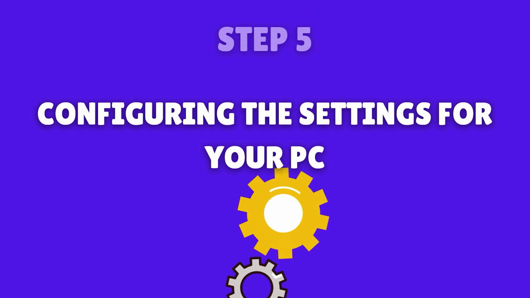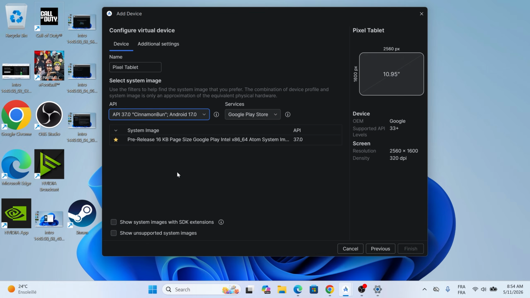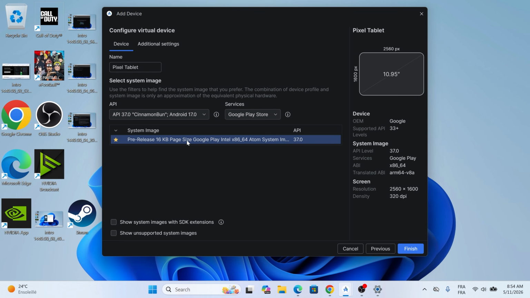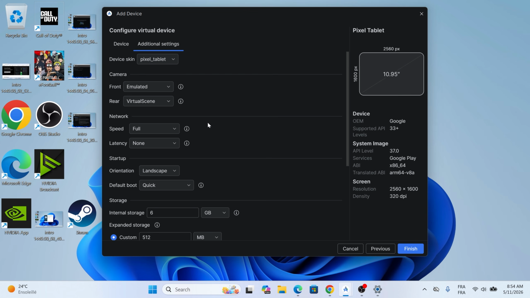Section 5. Configuring the settings for your PC. Okay, this is the step that makes or breaks the whole experience, so pay close attention. We need to configure the performance settings to match your computer's hardware.